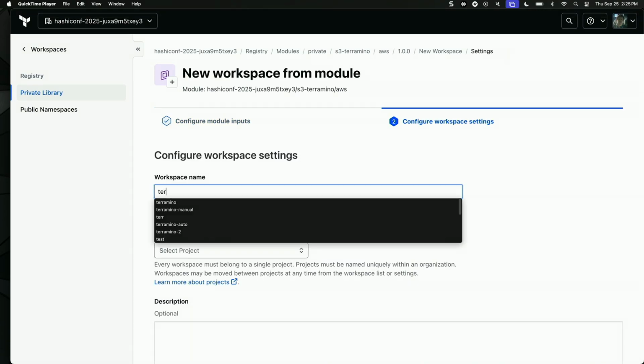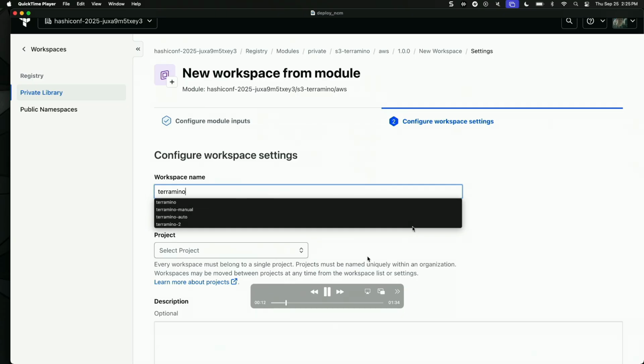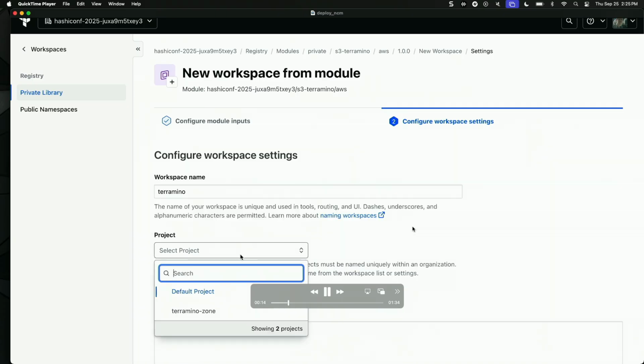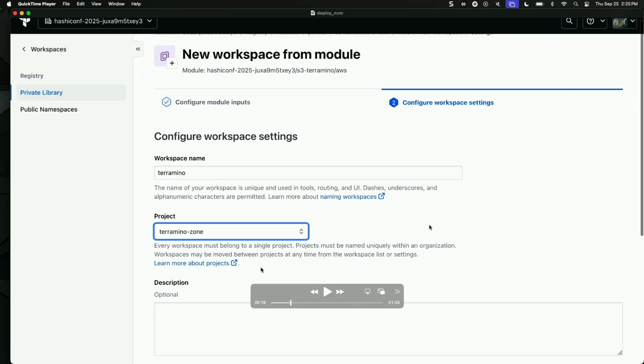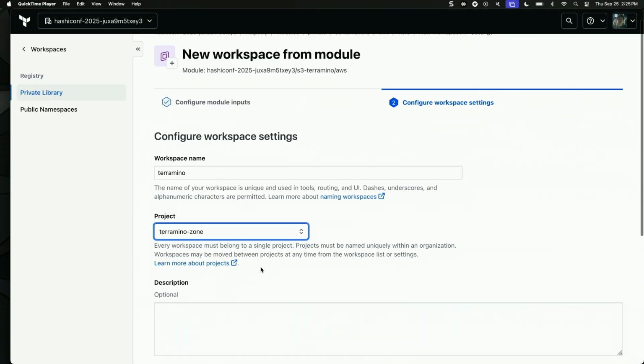And then it asks for a little bit more information. We're going to give the workspace a name of Terramino. And we're going to select that project that we looked at just a moment ago, that Terramino Zone project. Again, that's the project that has our variable set with our AWS credentials. So when this workspace spins up, it will use those credentials to deploy our bucket.